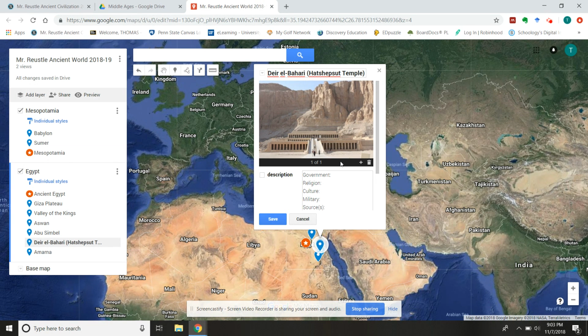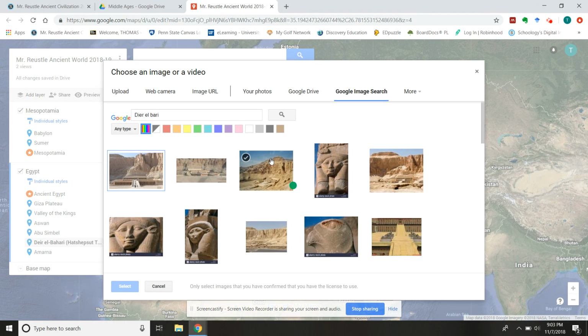We can add more content. Let's say, for example, you also want to add another picture, maybe not necessarily the mortuary temple, but maybe the queen herself. Next, in the bottom right hand corner, you have this plus sign. Go ahead and click that plus sign for me. Don't hit the trash can because you're going to delete the picture.